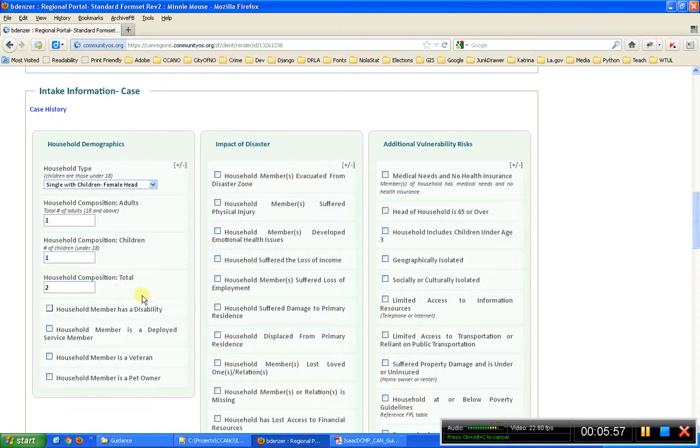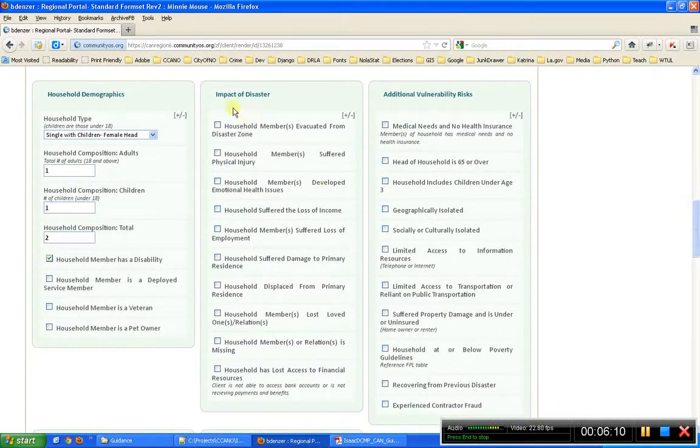We did indicate that Minnie has a disability, so it would be appropriate to say that a household member has a disability. And we can now move over to the impact of disaster field. Oh, and we also indicated that our client is in fact a pet owner.